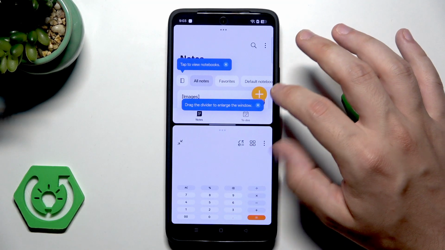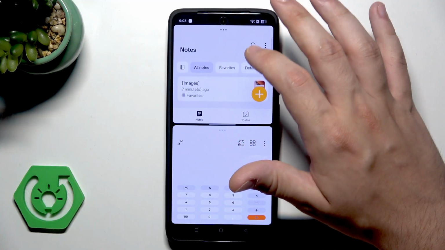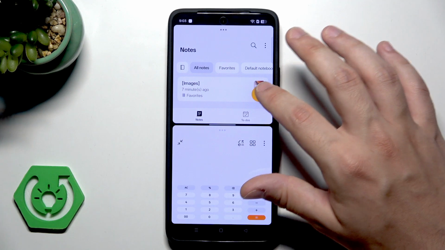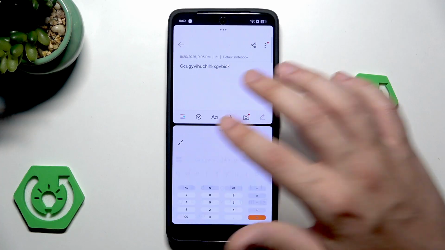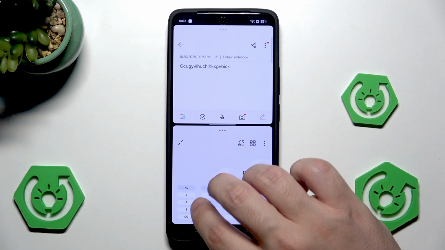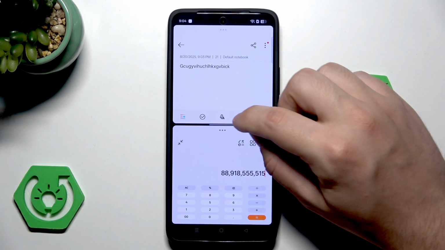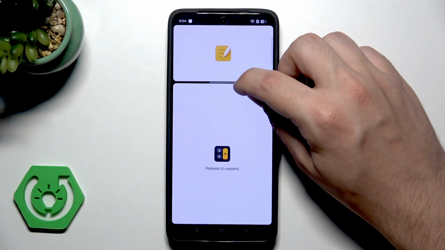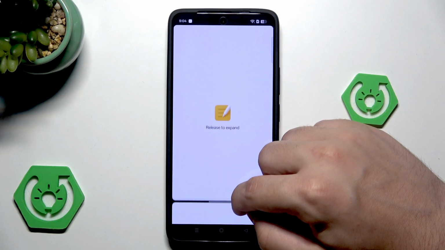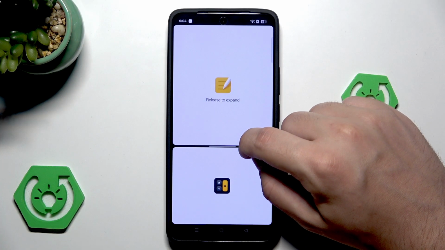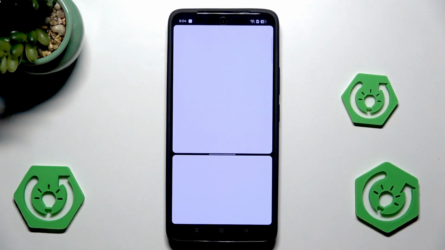It is really cool for multitasking because we can do two things at the same time. So, for example, we can create our notes. We can quickly switch and start counting something. As you can see, both apps are working. Also, you can adjust the size of the apps by grabbing this bar, but remember that if you go too much, one of the apps will be opened in full screen.